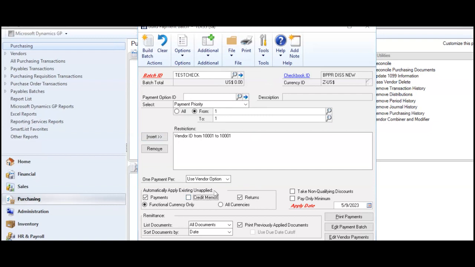So we also have a couple of options down here to automatically apply existing unapplied payments, credit memos, and credit returns. Now, if you have an existing credit memo in the system and you just want to cut a payment for the net, you don't want to send the whole invoice, you would leave these options enabled, so that you're able to create a check and we'll just cut the difference.